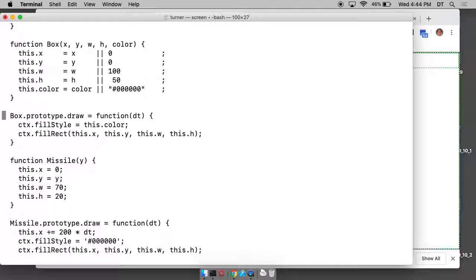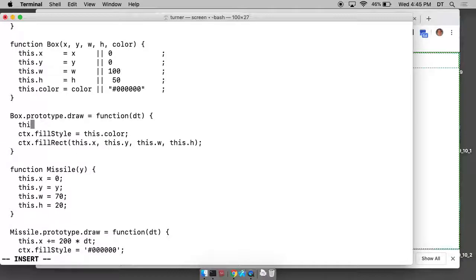Should we have them dropping according to gravity or just moving, I guess. Let's just have them moving down. So this is the draw. So this.y plus equals, let's say, in 1 second we'll move 100 pixels.